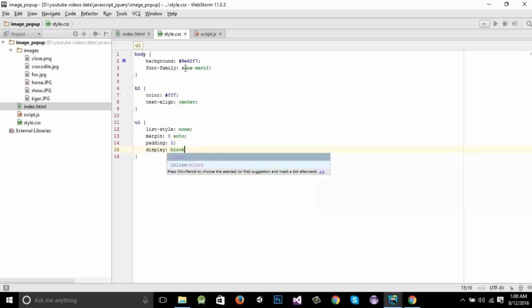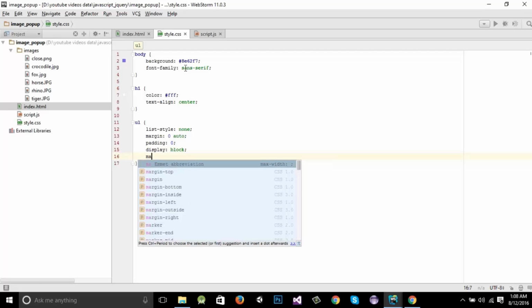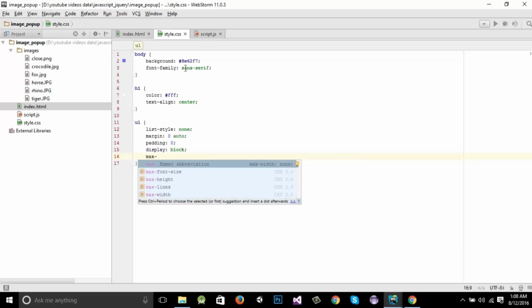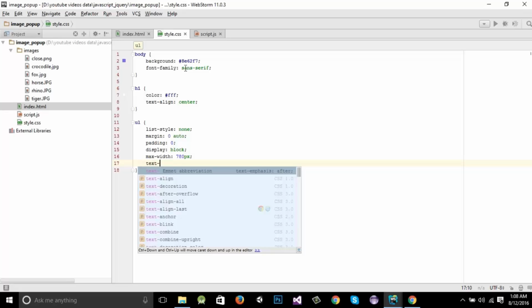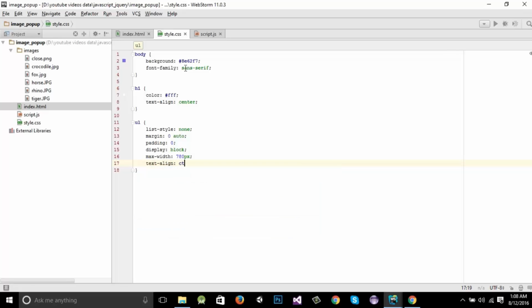display has to be block, and max width has to be, let's make it 780 pixels. You can set these values according to your screen size. I'm doing it with my own screen size. So text align center. Now let's add some styles to our list item.